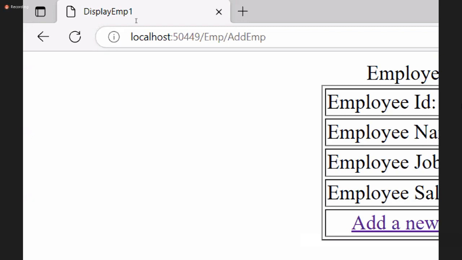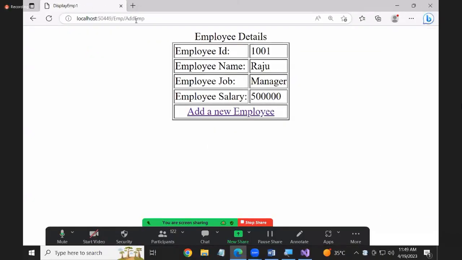Display EMP1. No sir, view names are not visible to the user anytime. This is what I said to you. View names are not shown to the user. What it shows is only the action method name. What is the action method? EMP. But what is called? Display EMP1. Any confusions with get and post? Are you clear? So this is the correct process.